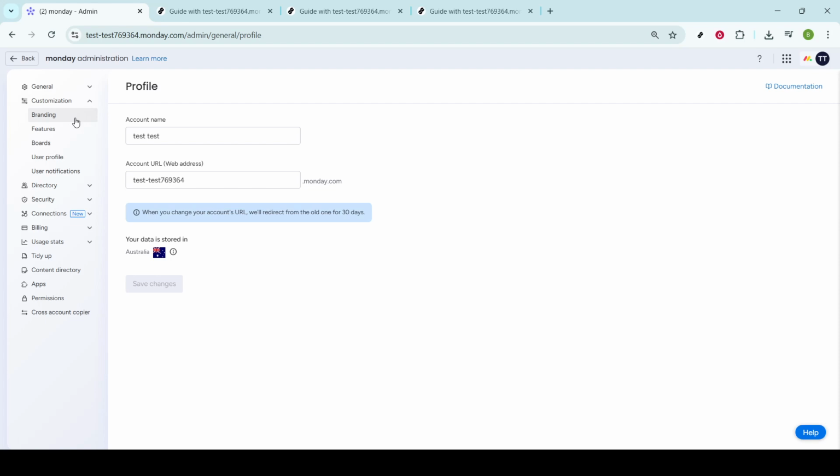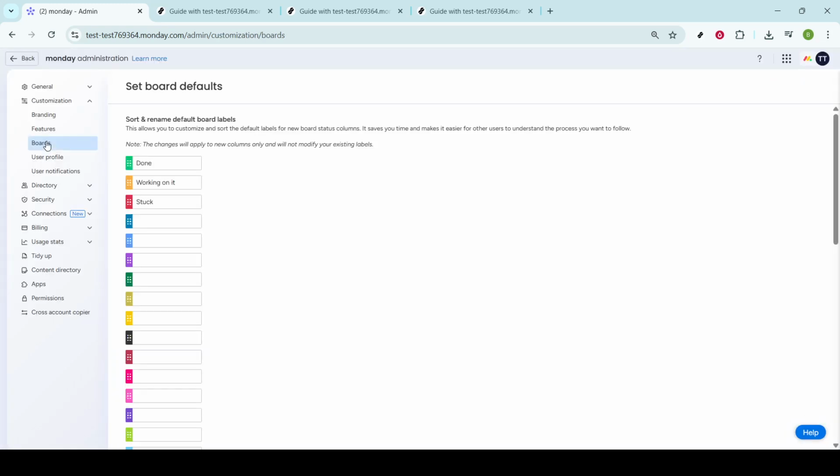Now, within customization, scan the options presented at the top of the page. For our purpose today, we're particularly interested in the Boards option. Select it, because this is where the specifics of how your boards display and function are fully in your hands. Once you're within the board's customization area, you'll see it's quite a playground for creativity and efficiency. It's here you have the power to make various adjustments to the default status labels.